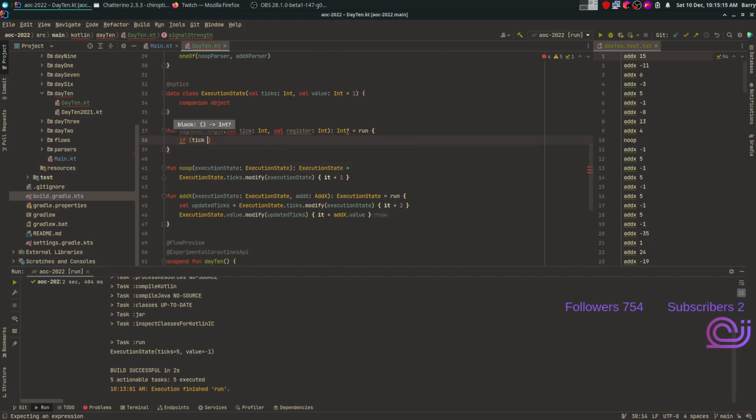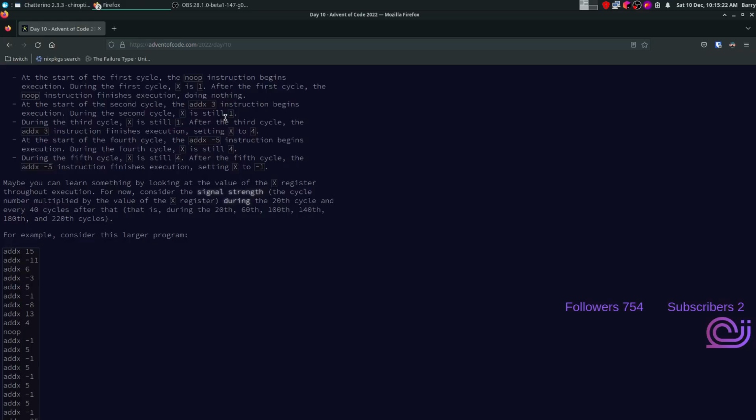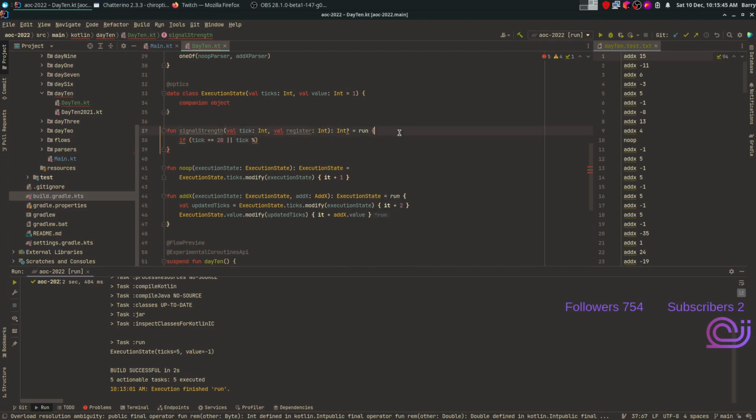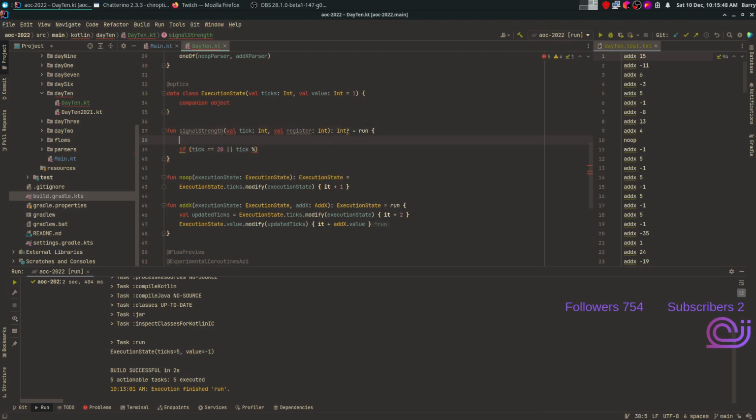So if tick equals 20 or tick, wait, it's every 40 cycles after that, so you can't just do that. Oh, that's so annoying. They did that so you can't just use modulus, right? Although maybe there's some interesting modulus math I can't think of at the moment to make this work. I guess we could just subtract 20 if it's greater than. So okay.